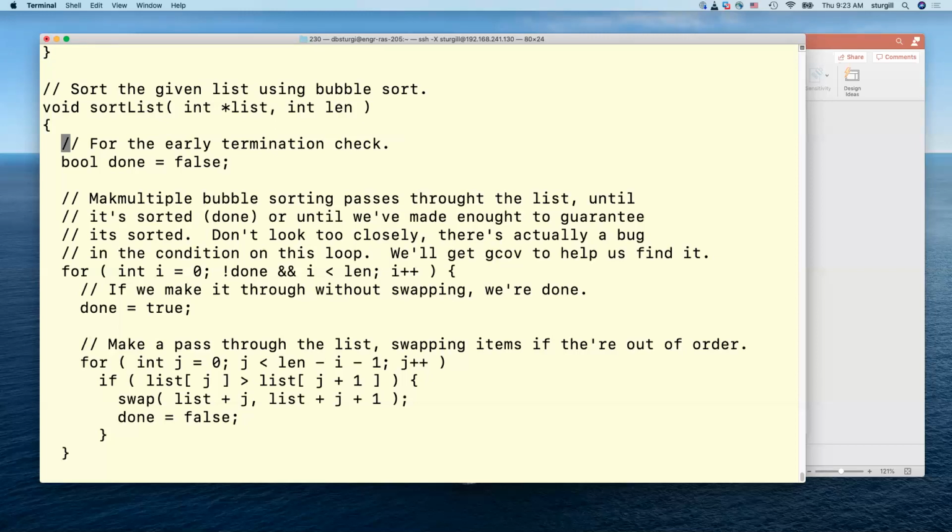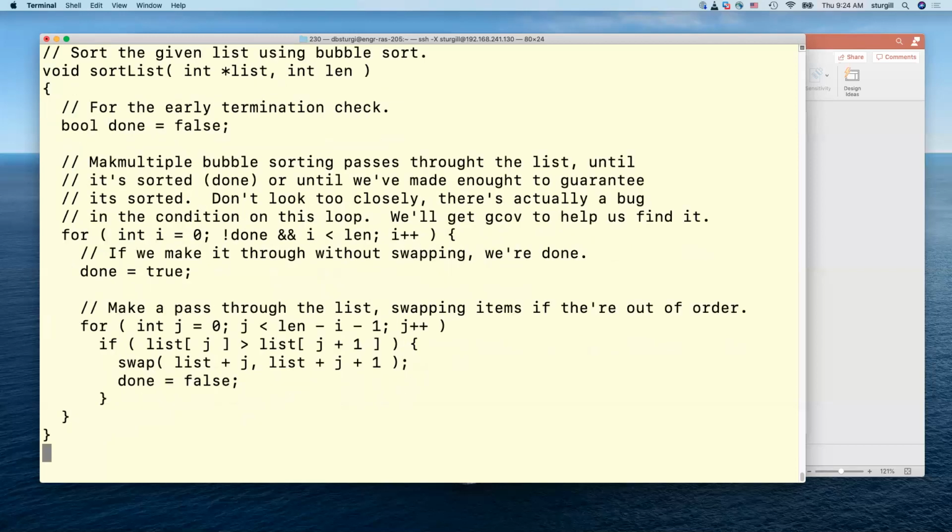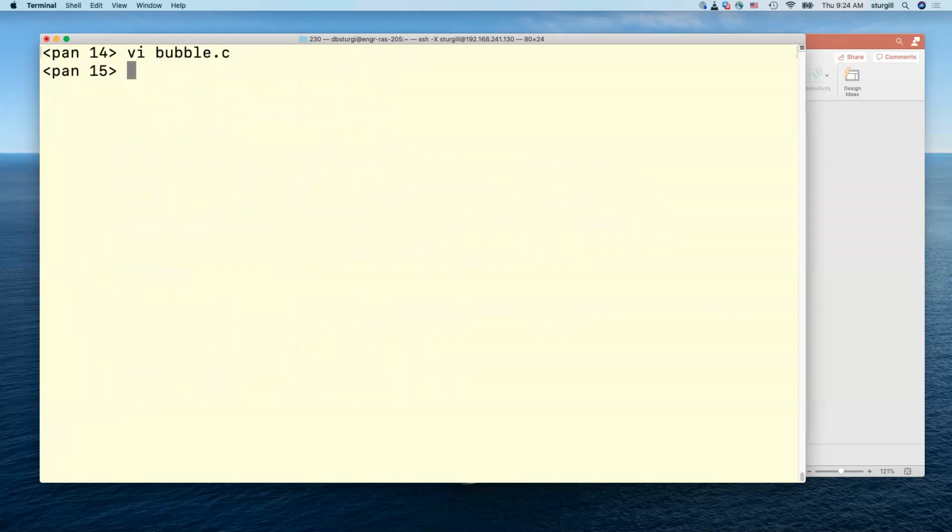And like I tried to say a moment ago, if you ever make a pass through the whole array and don't actually have to exchange two items, then you're guaranteed it's in sorted order. So I use this done flag to detect when that happens, so I can bail out early if I don't actually have to exchange items. There's a bug in this code. It's not a terrible bug. I've got a typo here. I described it in this comment here, but for now we'll just ignore that bug because I want to use coverage measurement to help us detect that bug in a moment.